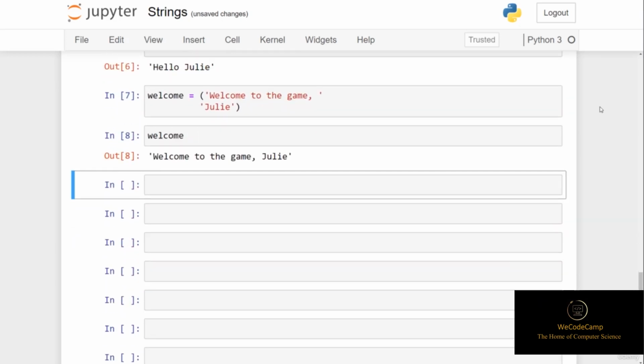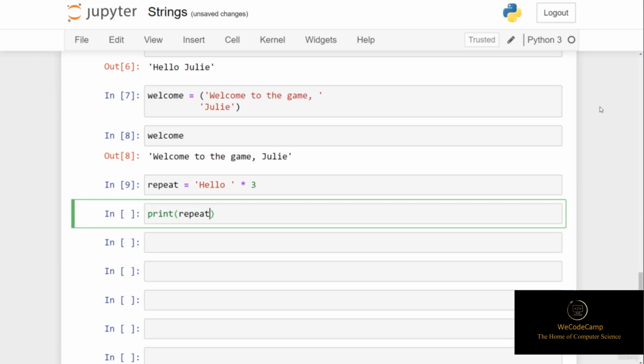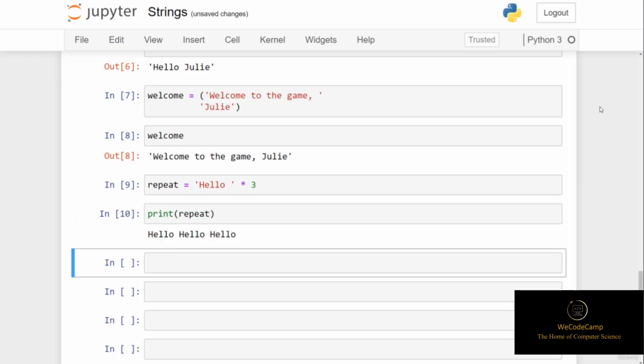Now we can also perform concatenation using the star operator, or the multiply operator. So for example, if I set a variable called repeat and set this equal to the string "hello " with a space, and then after the string I multiply this by 3. If I were to print to the screen what's now stored in the repeat variable, you can see we print hello, hello, hello, separated by a space, and the third hello would also have a space at the end. So we can use the star operator or the multiply symbol to repeat the string a given number of times, if your use case requires it.